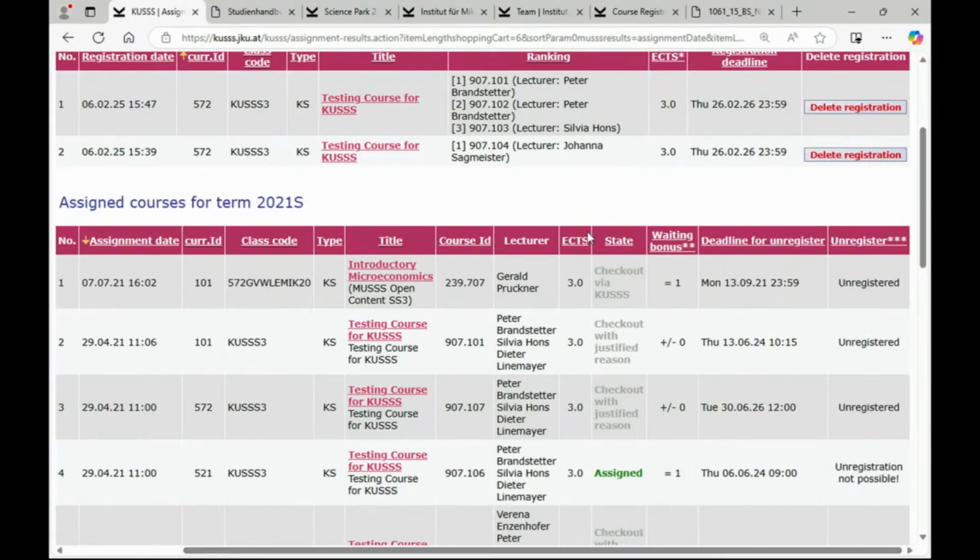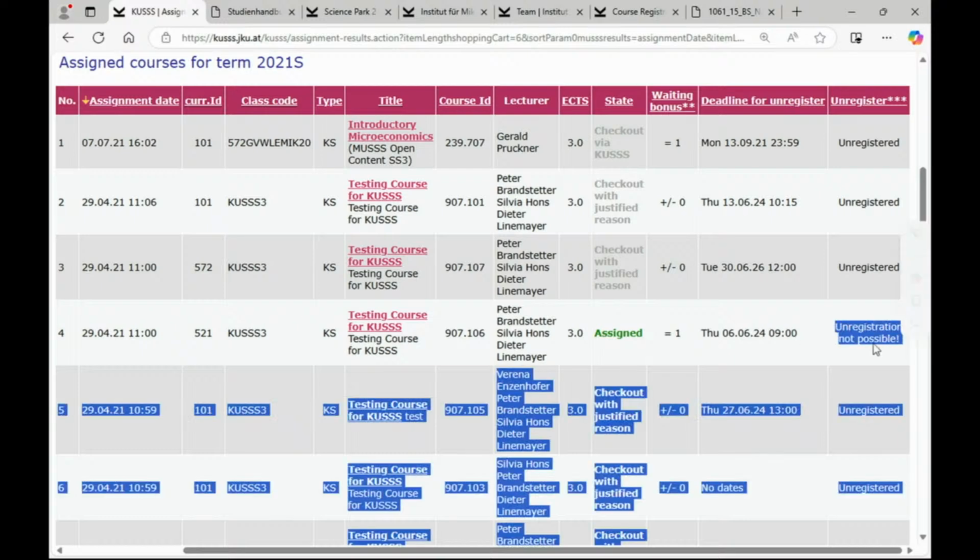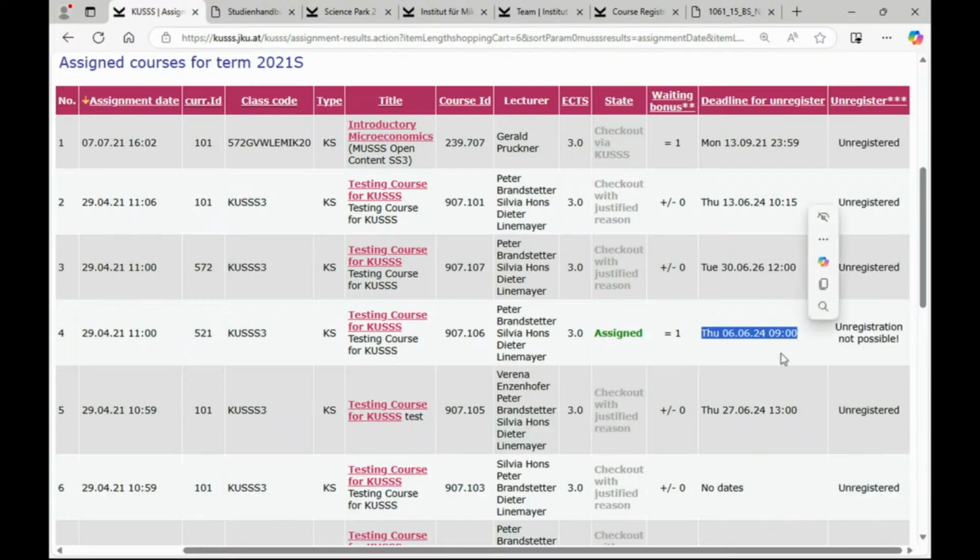What is after you have been assigned and the registration period is over? You can unregister here, and that was the mistake I did in my preparations. I did forget that it's already in the past. You can unregister until the first meeting point. That was the mistake in my preparation. I didn't change the meeting point. It's a year ago. So it's already over.